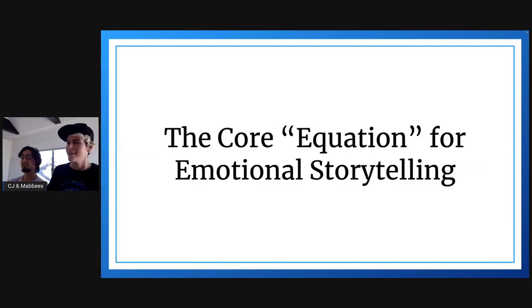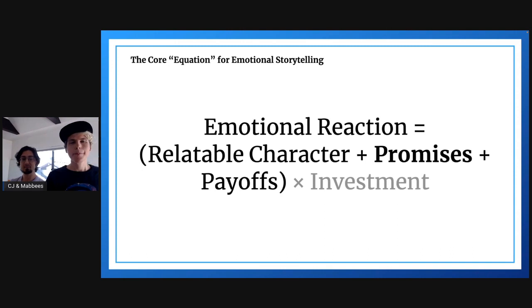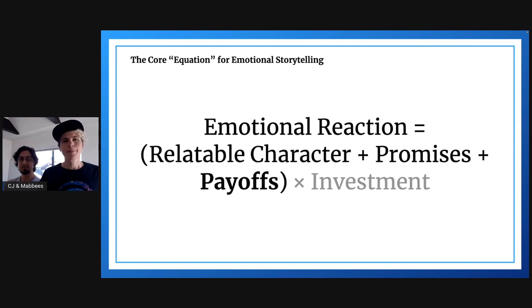All right. So first, the core equation for emotional storytelling. The core equation is, in order to spark an emotional reaction, you must first have a relatable character, somebody that you can root for, somebody that you're interested in. And then you have to make a promise. And a promise is something like setting an expectation for a character, something that you think that the character is going to go through. And then you're going to give them a payoff.